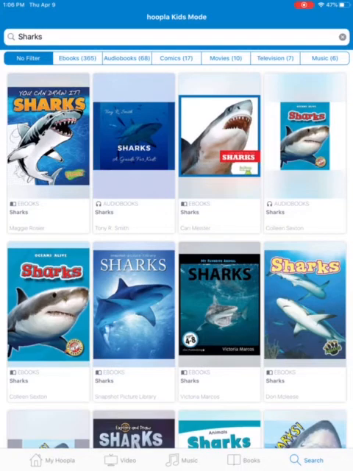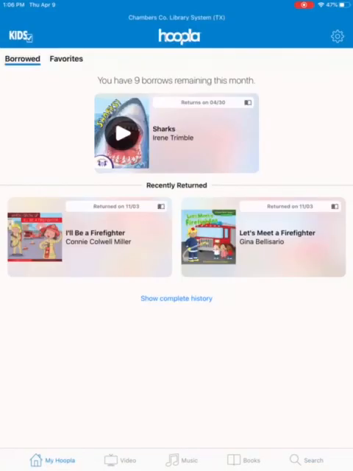So once you want to access all of your borrowed items, you'll click on My Hoopla at the bottom left-hand corner with the house. And that's going to show you all of the things that you have checked out. So right now I have a shark book checked out, and all I have to do is click the play button to read the book.